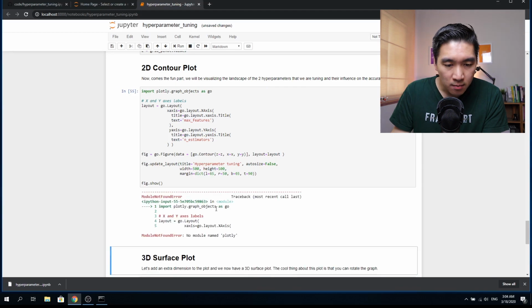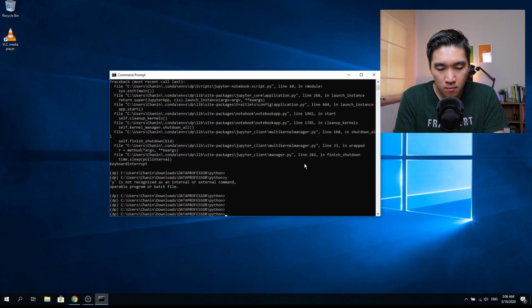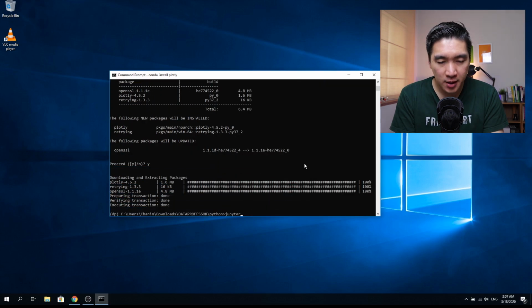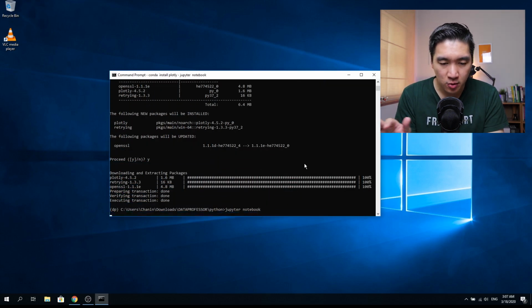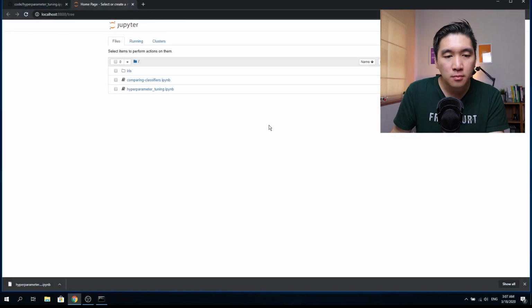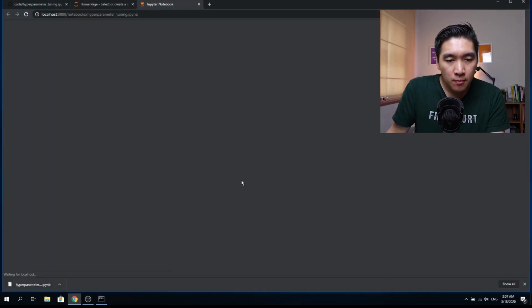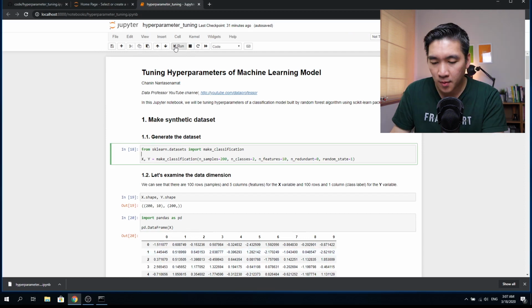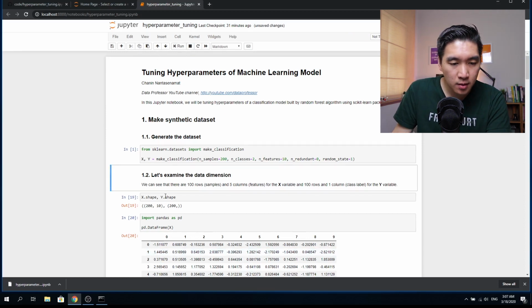No module named Plotly. Oh, okay, so I have to first install Plotly. Install Plotly. Let's head back over to Jupyter Notebook. Okay, so let's run the code again. We shift-enter this one.